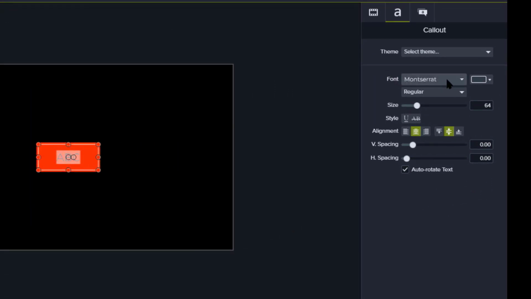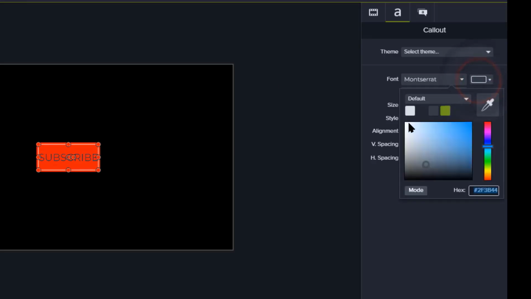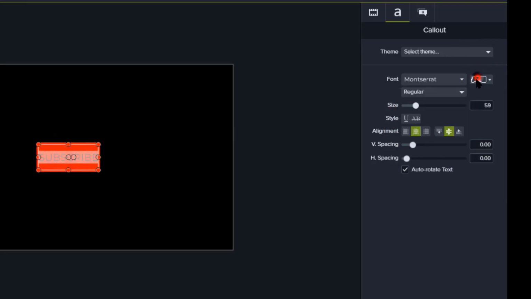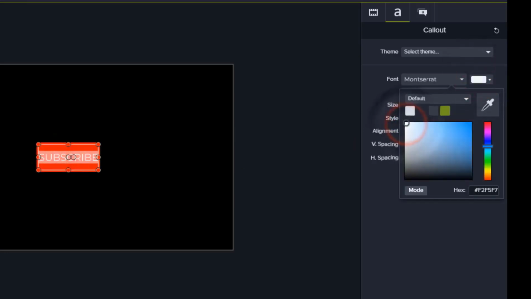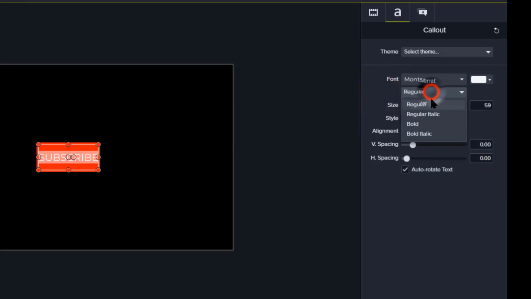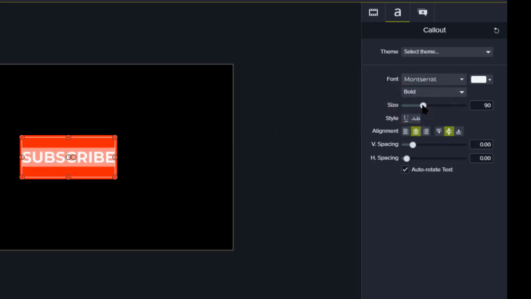Let's customize it. So double click on it and replace it with subscribe. Here it is written as ABC, and you have to write subscribe. Here you can change the color, so we just set it to white. Similarly, you can also make it bold or regular, and I choose bold. And you can also change the size. Similarly, we can set the size of the text.